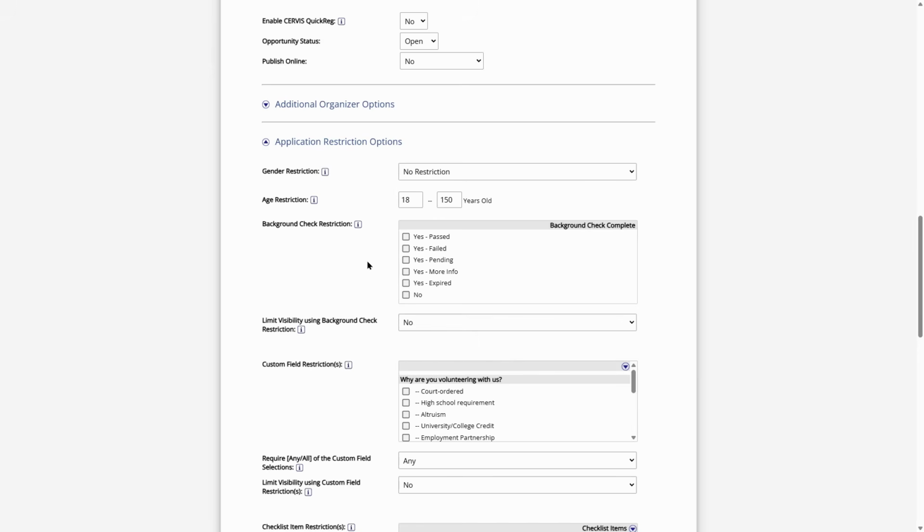So it kind of depends on the order of operations, like is someone restricted before they can apply, or do they do those things after they've applied? That would kind of dictate whether or not you set restrictions.